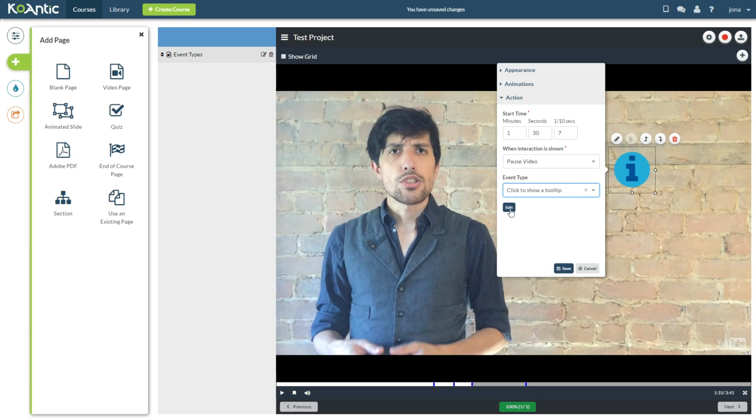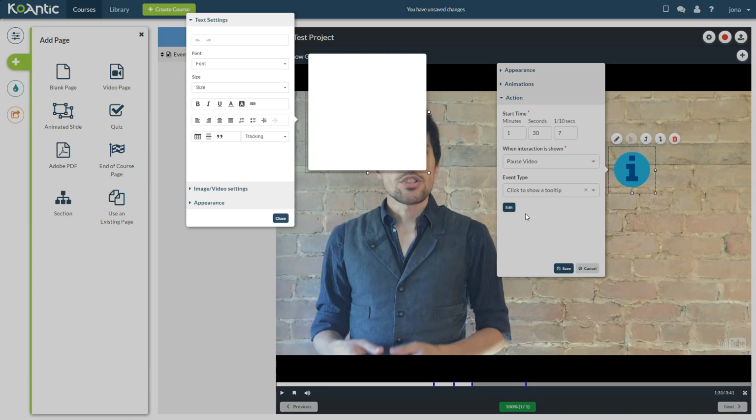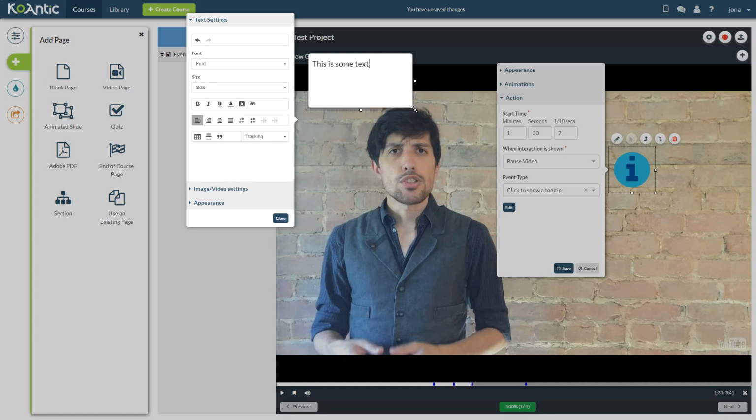Selecting this actually makes a little edit button appear. Let's try clicking on it. This will open your tooltip. Now your tooltip is something that will appear whenever you interact with your interaction, in this case by clicking on it. So this is my tooltip. I could write some text. I can also format the tooltip any way I want.